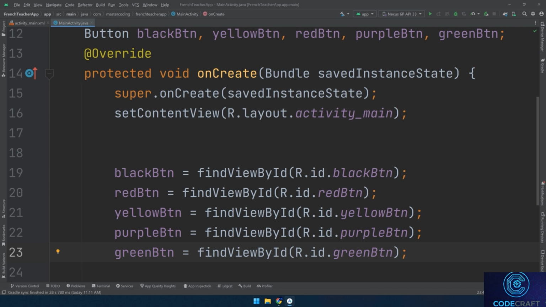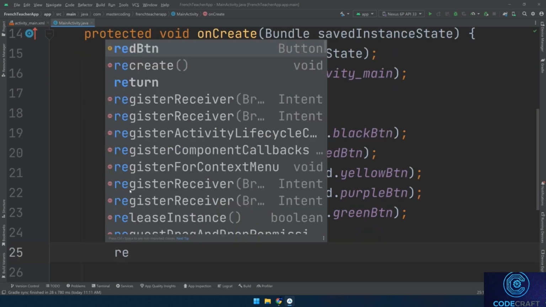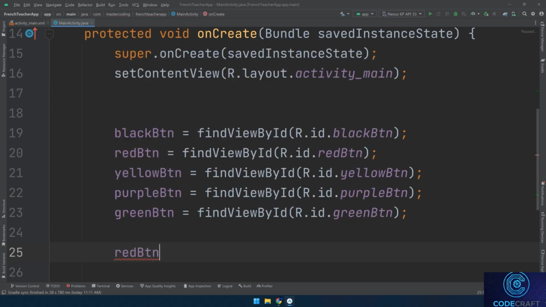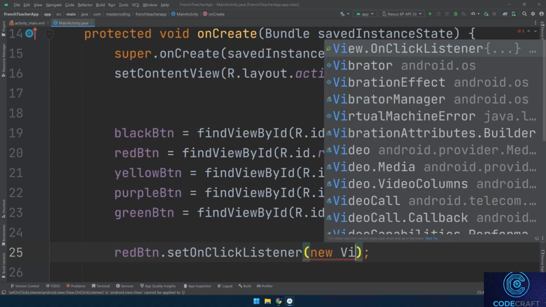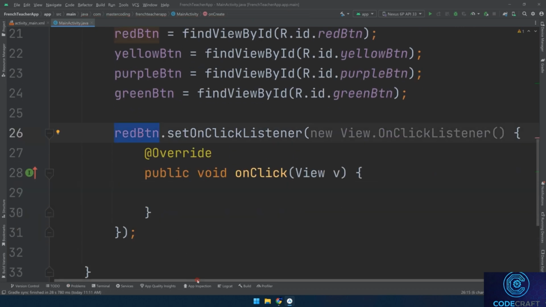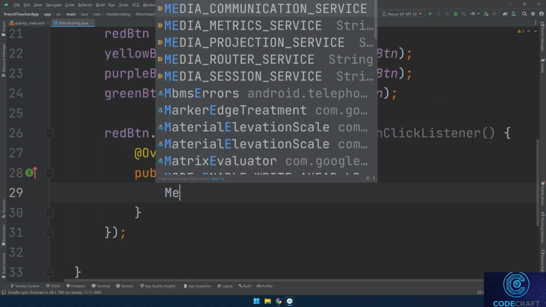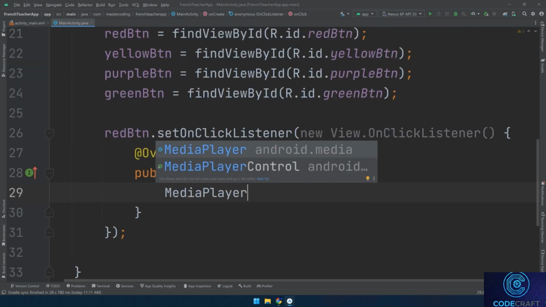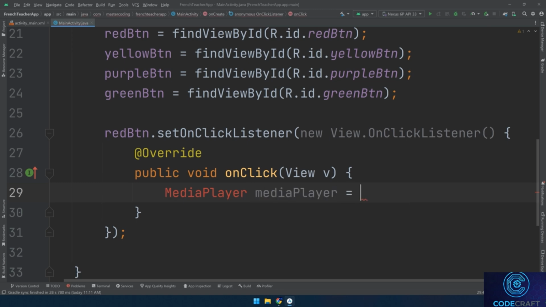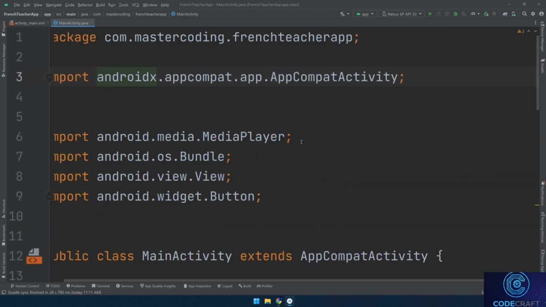Now, I want you to focus with me on this concept, the media player. I'll start testing with the red button: setOnClickListener, new View.OnClickListener. And when clicking on the red button, I need to start the media player class that allows us to play the red sound. I'll start by using MediaPlayer equal to new MediaPlayer. Of course, I need to import the class from the android.media package.